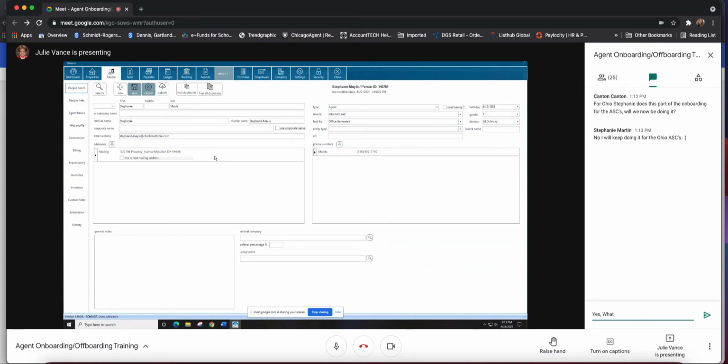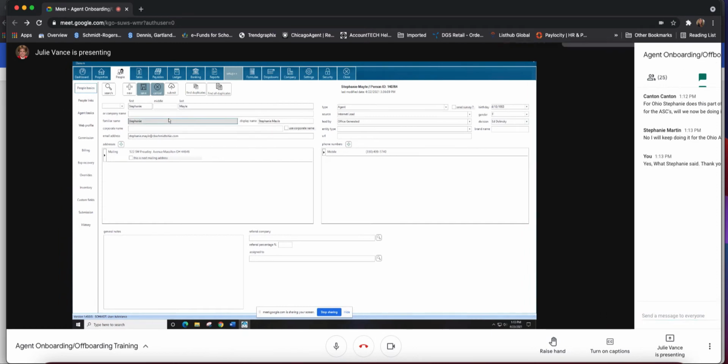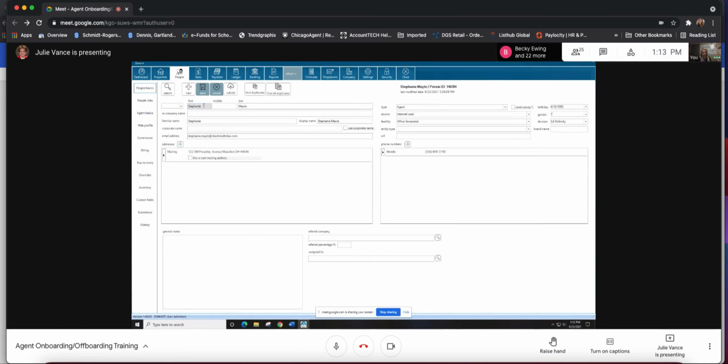And so I'm going to utilize this agent as an example. Okay, my first step is, of course, your first name, last name, but you always want to put their first name, last name, middle name, however it appears on their W-9. In this case, this person is choosing not to utilize a middle name or initial. So this is how it would show.